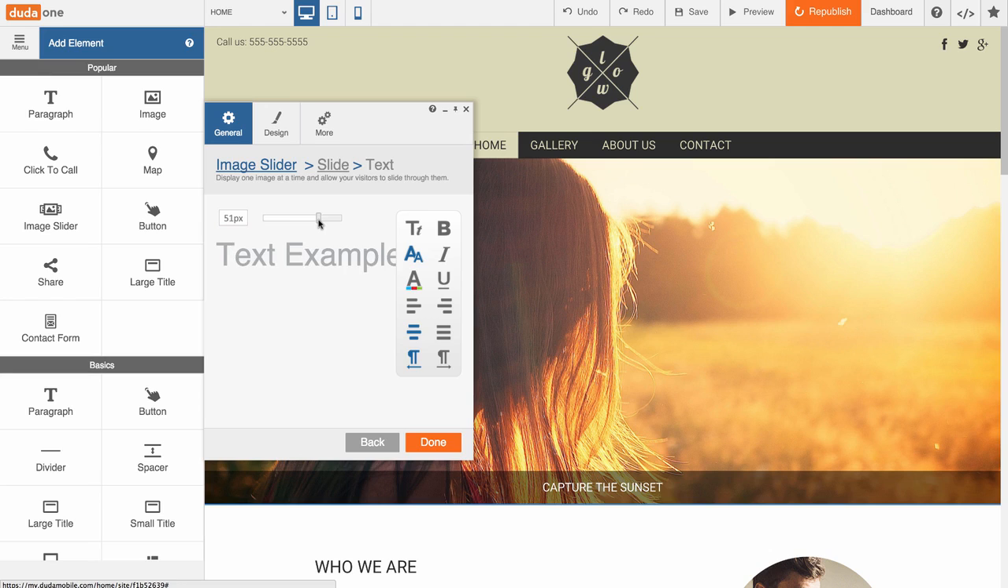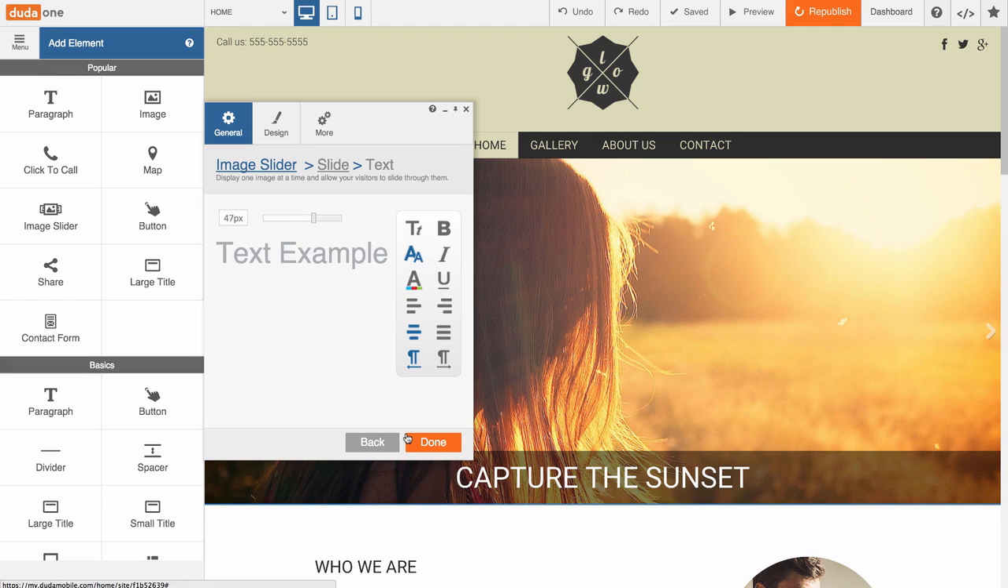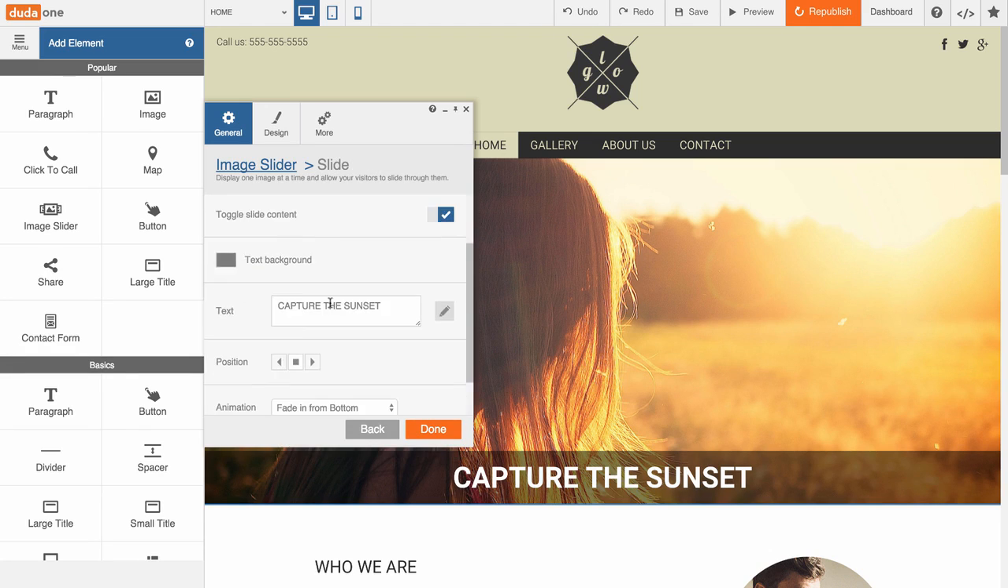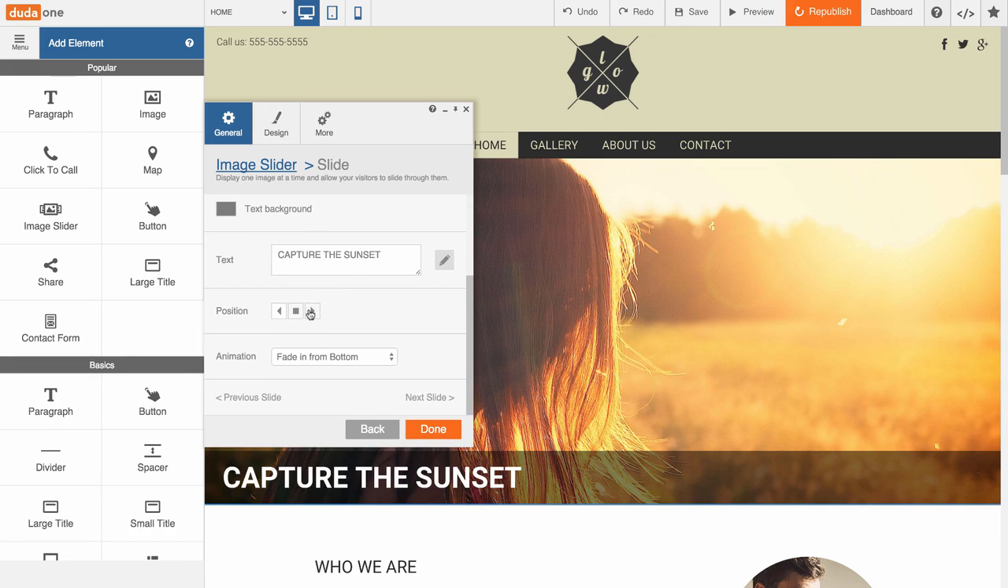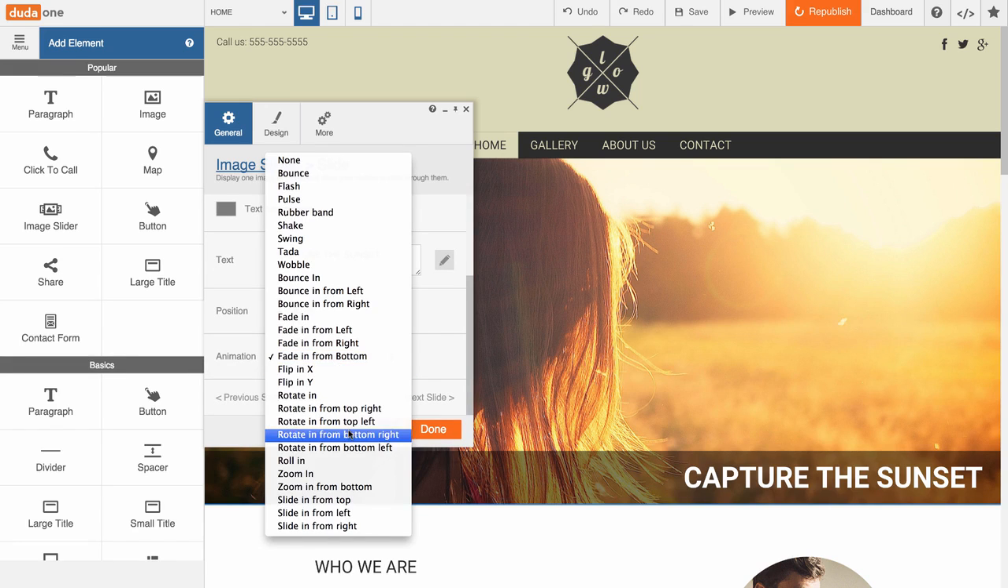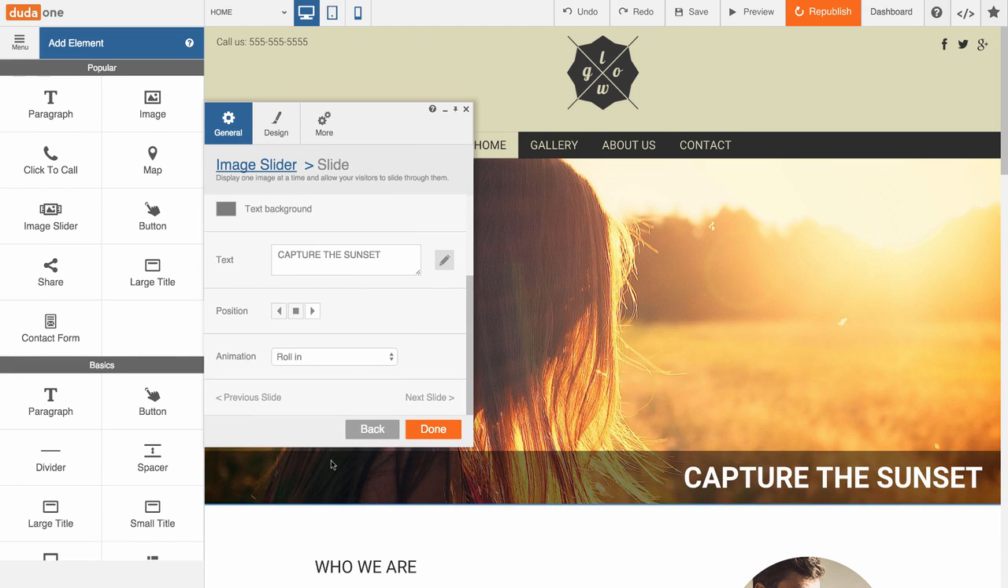We may want to adjust the size. We want to make this really big call to action. And we could make it bold and change the font and do any of the other typical changes we might expect. Click done. Again, ability to control the position just like before. And the ability to cause it to have whatever sort of entry animation you want.